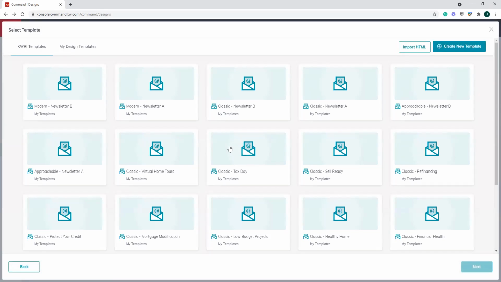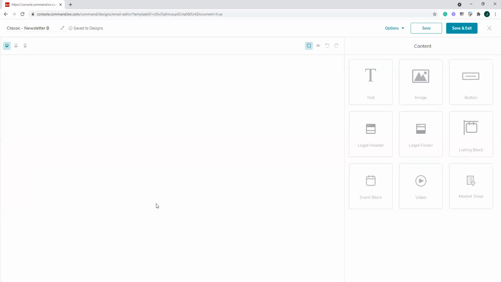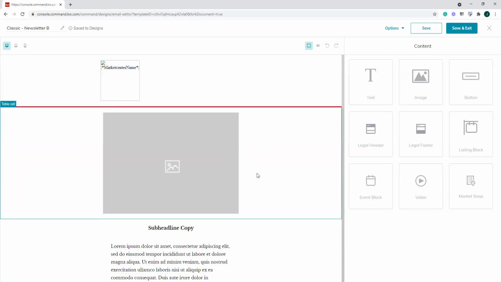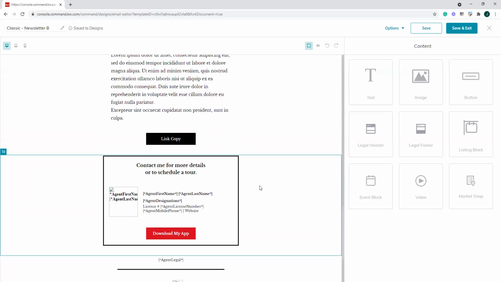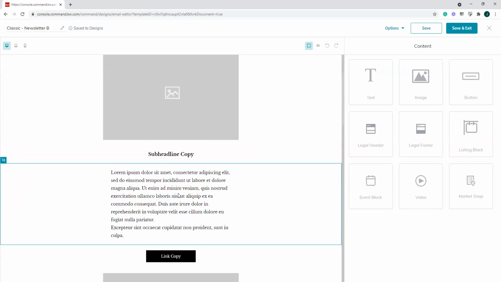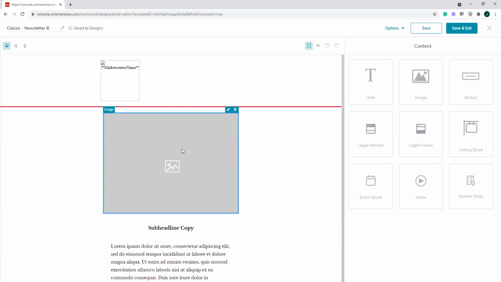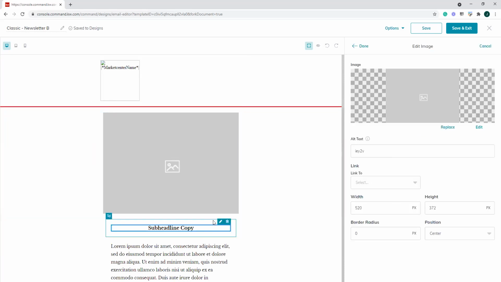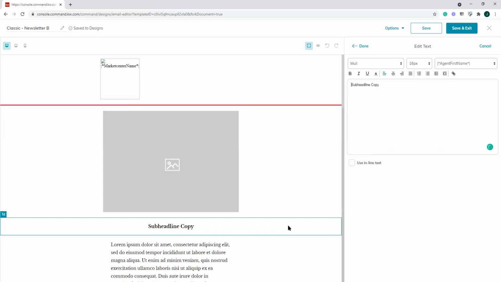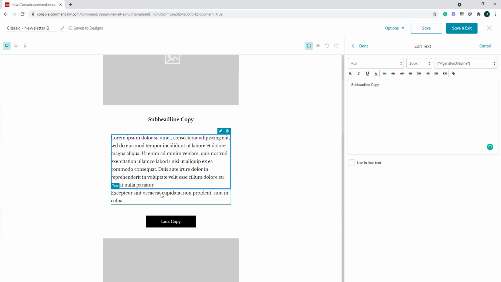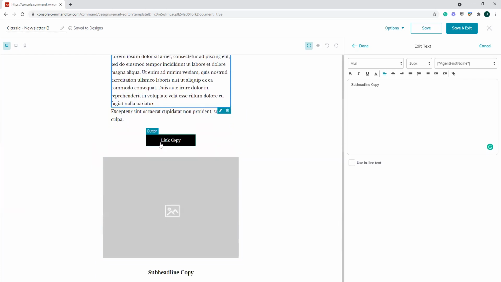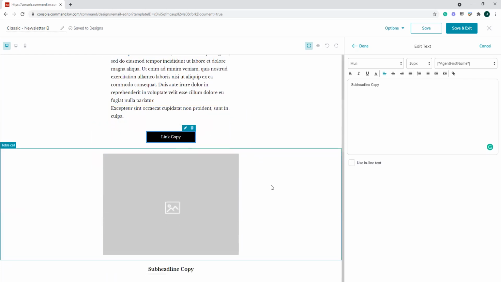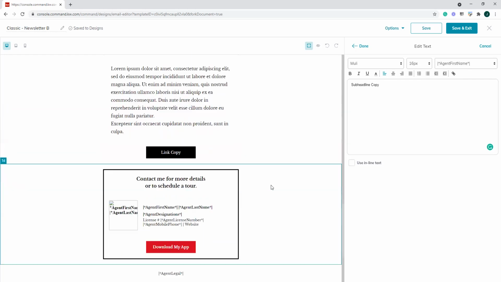And say I want to do a newsletter. So let's do classic B. And here you can see it's already been laid out for you, but it's all that default text. So you can literally come in here. This is an image, edit the image, swap in the image. Click on this, type in your headline, right? Add in the text, change the text. Here's a link to the article if you're linking to something specifically, right?